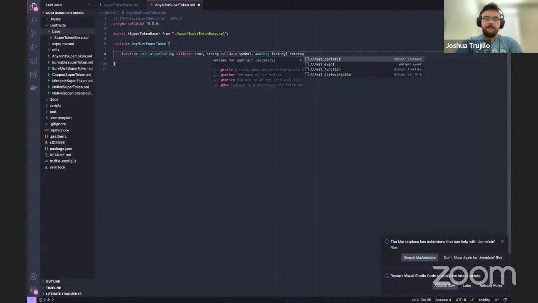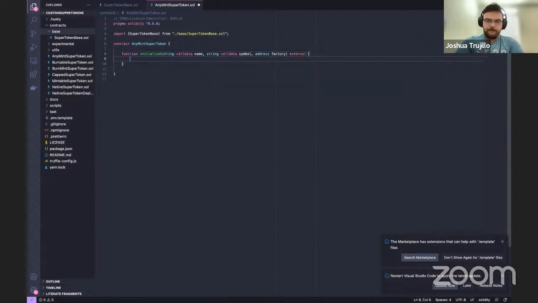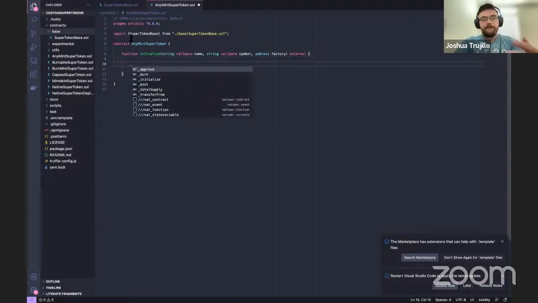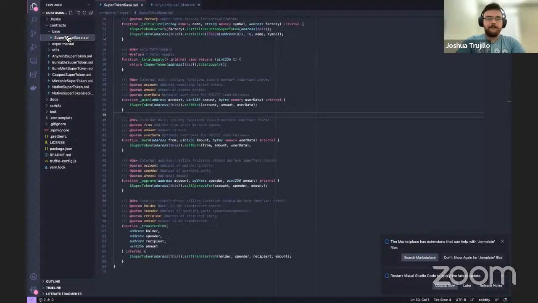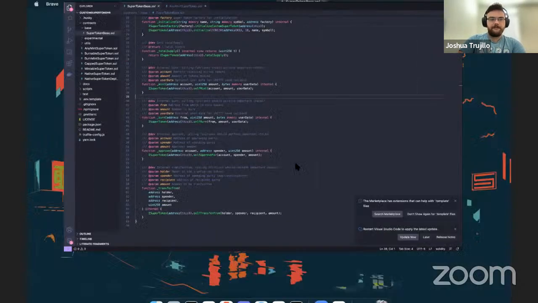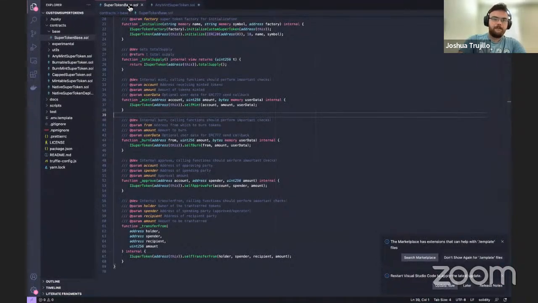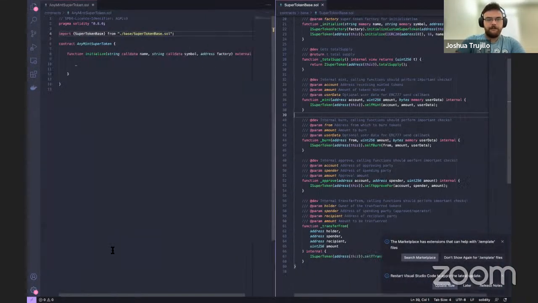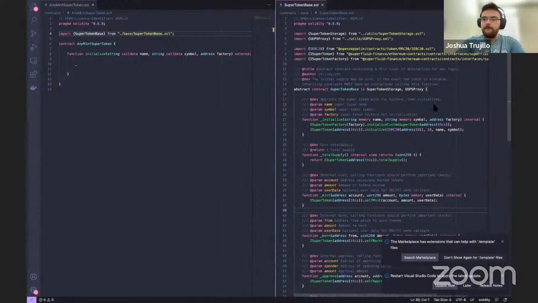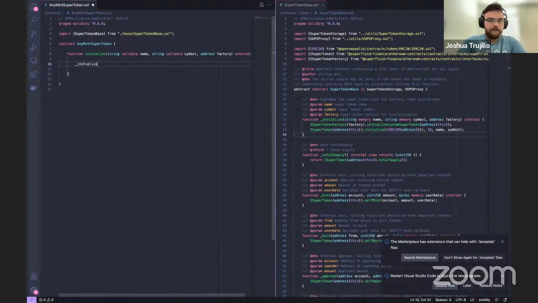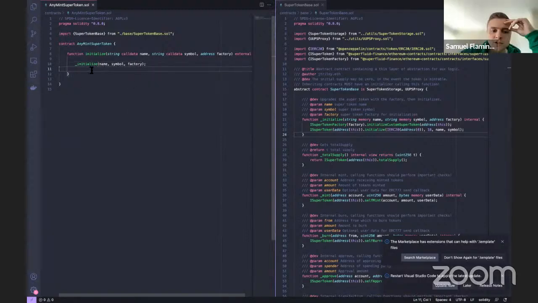Okay, we'll make that external. All right. Now, as you saw before in the super token base, I'll actually clip that. There we go. All right. So we have the internal initialize, which we'll call right here. Now it's going to take the name, symbol, and factory.